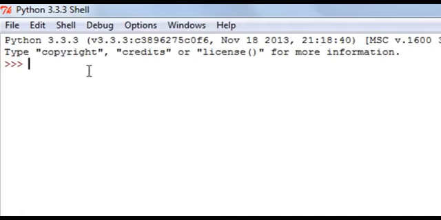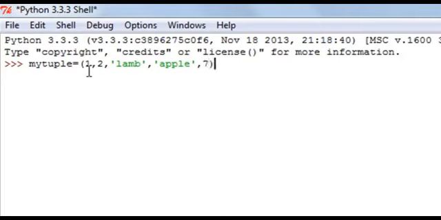So in order to demonstrate these functions on tuples, I'll have to create a tuple first. So I'm going to call my tuple mytuple, and that's pretty convenient. I'll put the assignment operator, and then as we know, we use the parentheses to create tuples. So I'll get in a pair of empty parentheses, and then within these parentheses I'll type in some values. So I'll type in 1 comma 2 comma, let's say I want to have an element lamb, which is a string value, and then after lamb, let's say I also want to have an apple, right? And then let's say I want to have a number, right? So I'll put in 7 there, and I'll press the enter key to create my tuple.